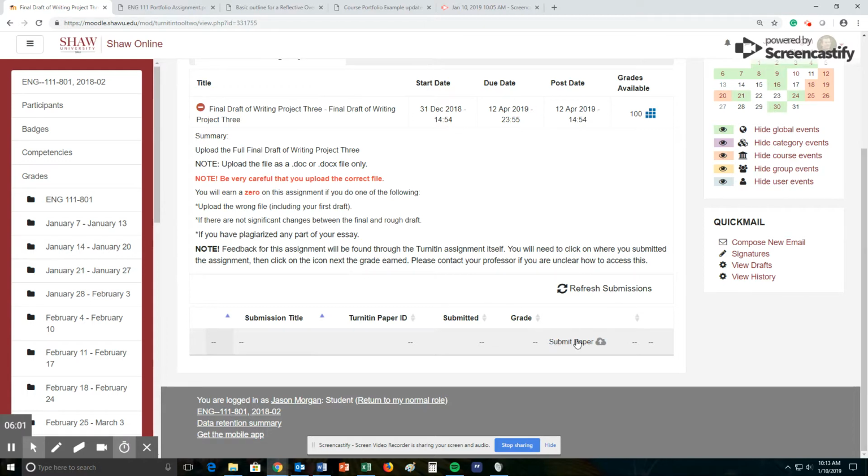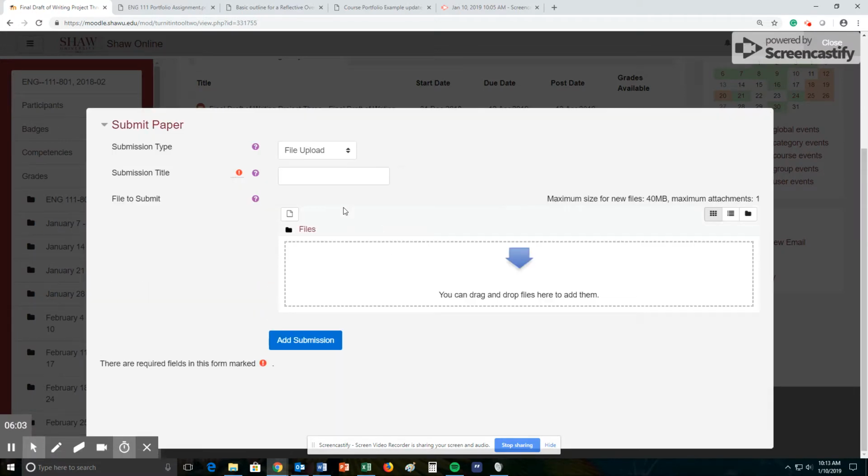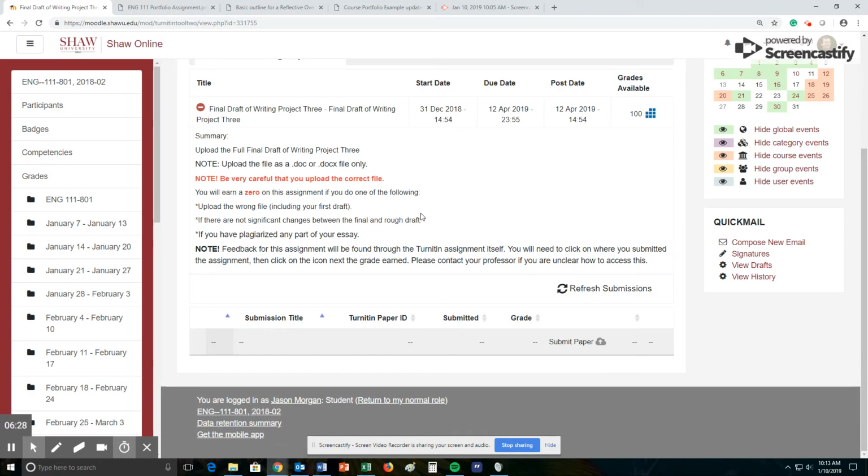Pretty smart, huh? But again, you hit submit paper, and then you give it a name, and then you put the file up here. Make sure you upload the correct file. I strongly suggest you name your files like Final Draft of Writing Project 3, because I get biology papers, I get psychology papers, I get first drafts, and then students say, oh, I made a mistake. Yeah, and you got a 0, because that's a trick that students use to buy more time. So make sure you submit the correct one.